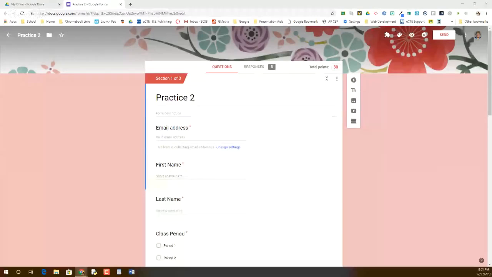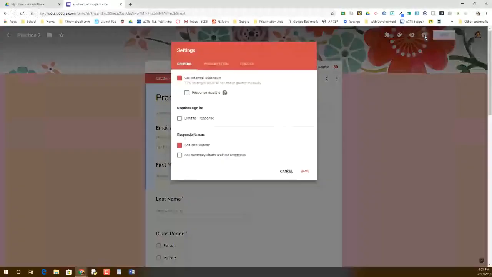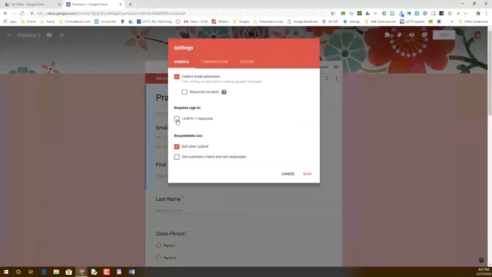Okay, and here we go with our screen share. This is the file that we used earlier today. I added some more responses to it so that we can see what we're going to be dealing with. Earlier today we made a 30-point quiz, and we're going to look at some things here. Reminding you just a little bit, we can limit our responses to one per email address if we want to do that.